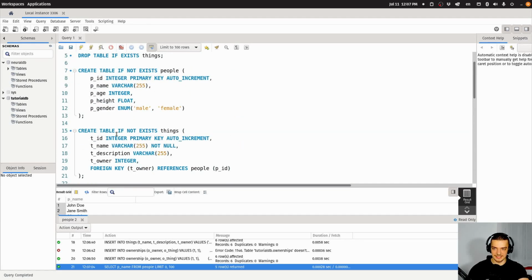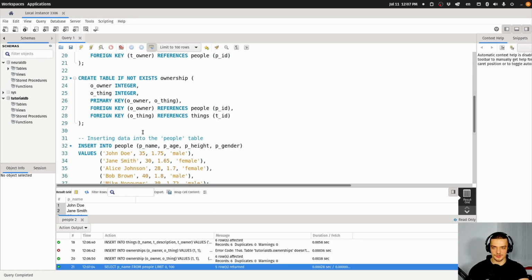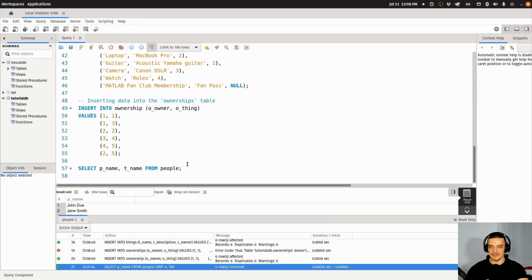This is why we had the T owner here. So this is, again, the 1 to N or the 1-to-1 relationship. Now, right now, it's 1 to N. This might be a little bit confusing now because we have both. We have the 1 to N here, and we also have the N to M down here because we have also a separate table. But I kept both to show you the concept here. What we can do is we can say, okay, P name, T name from people, and then we can specify a join.